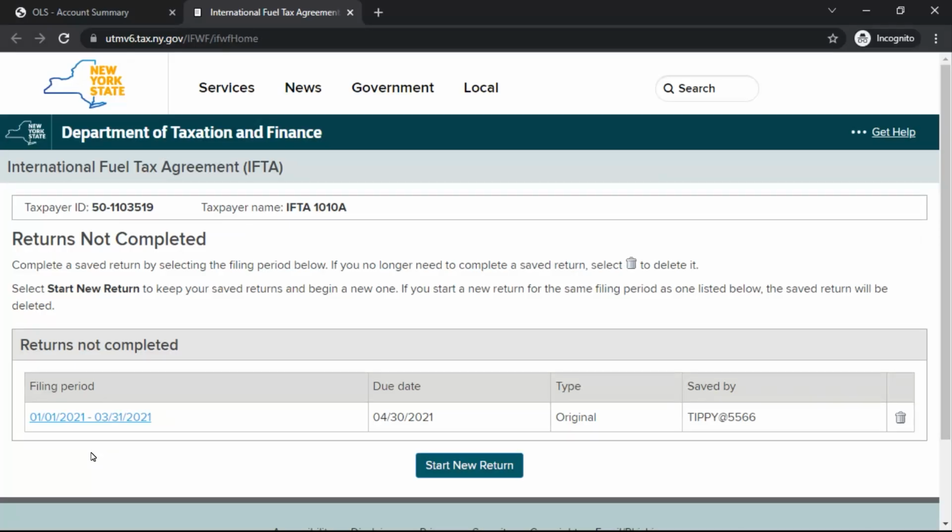If you have any partially completed returns, you'll be brought to the Returns Not Completed page. Any saved filings will be displayed in the section headed Returns Not Completed. To continue the filing, select the filing period in the Filing Period column. To delete a saved file, click the Delete icon beside it. To begin a new filing, select Start New Return.